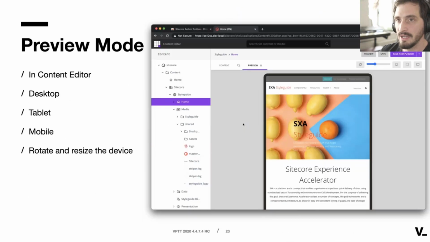The last one I want to highlight is the new preview mode. Based on the existing preview mode in the content editor, the extension brings new options. On top of the classic desktop view, you can now trigger a button and get a tablet view or mobile view. You can rotate the device, resize the device, and everything is real time. You don't have to refresh the view or refresh the back office for that.